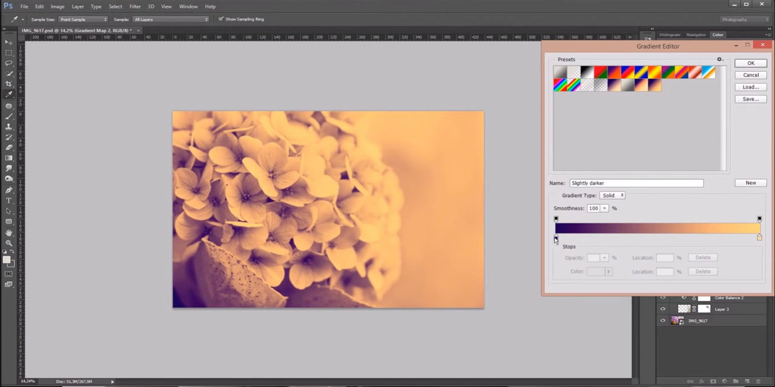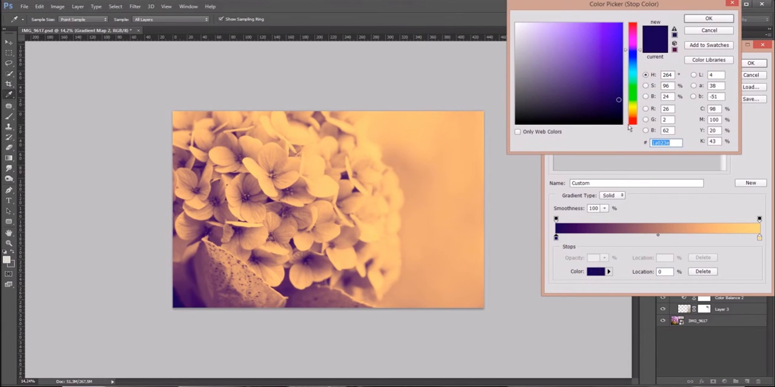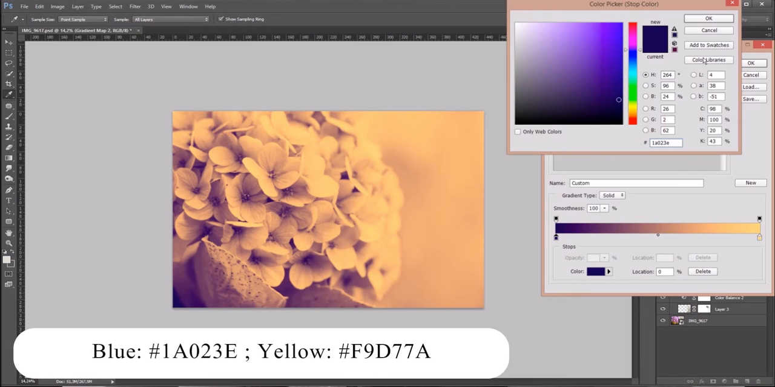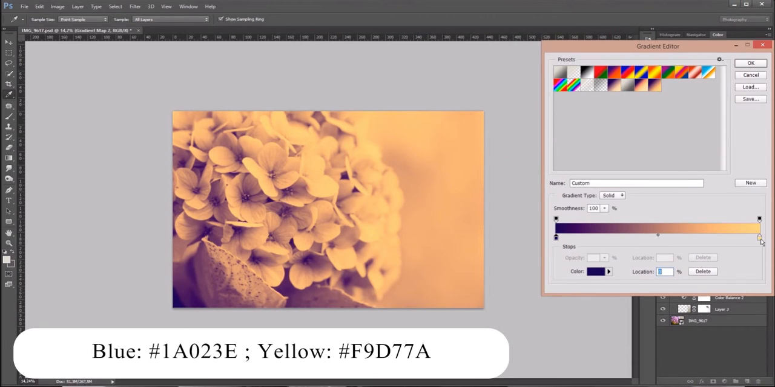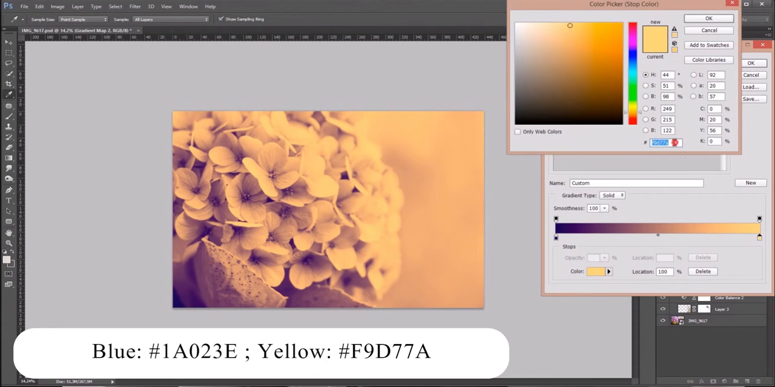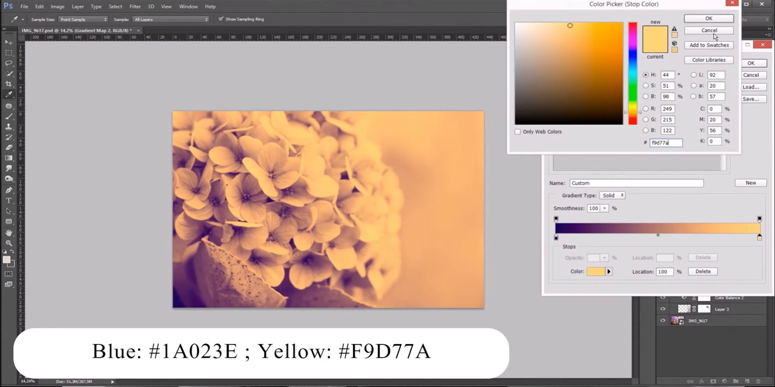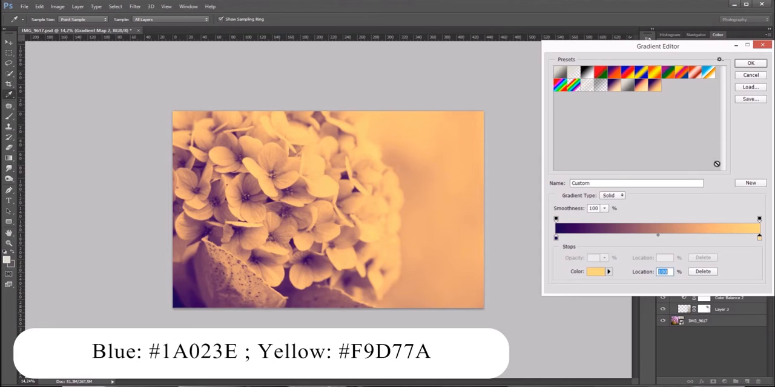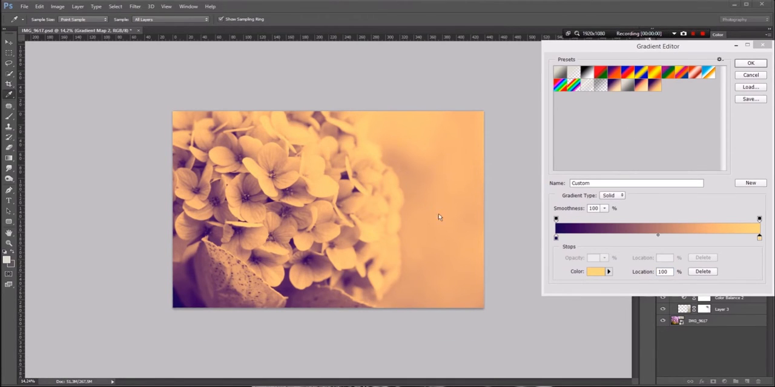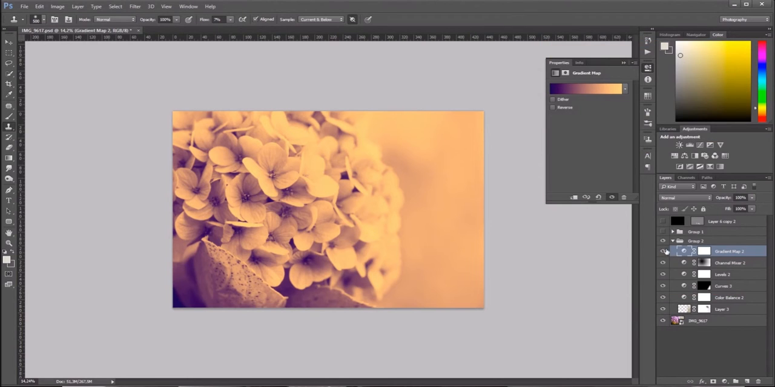So I'm going to select this one, just in case you want the color references. It's 1A023E for blue, and I'll use this one now. F9D77A for that yellowy orange color. So I'm just going to press OK.